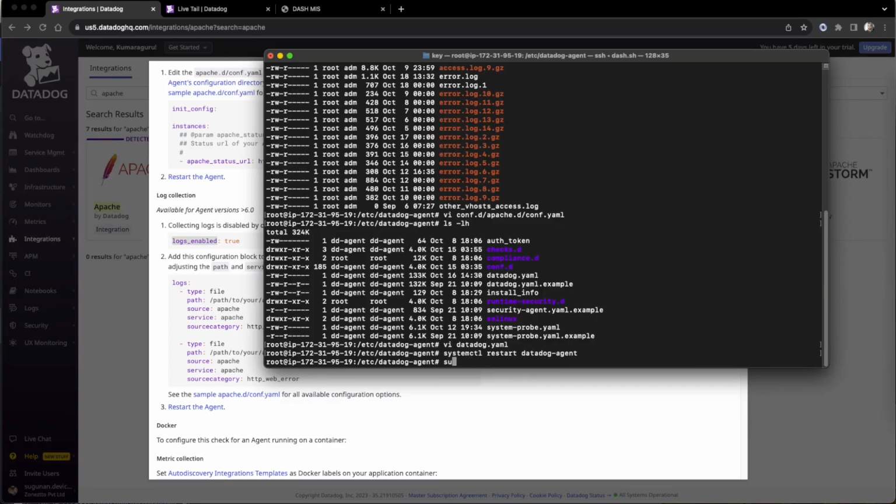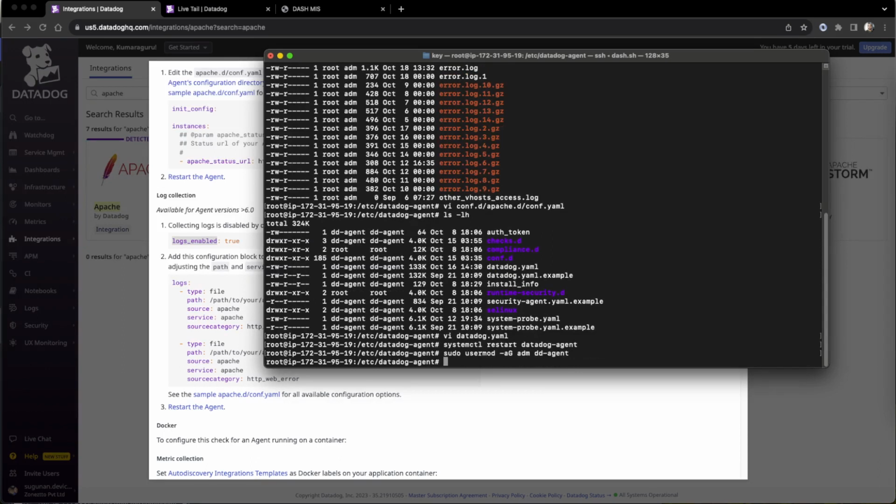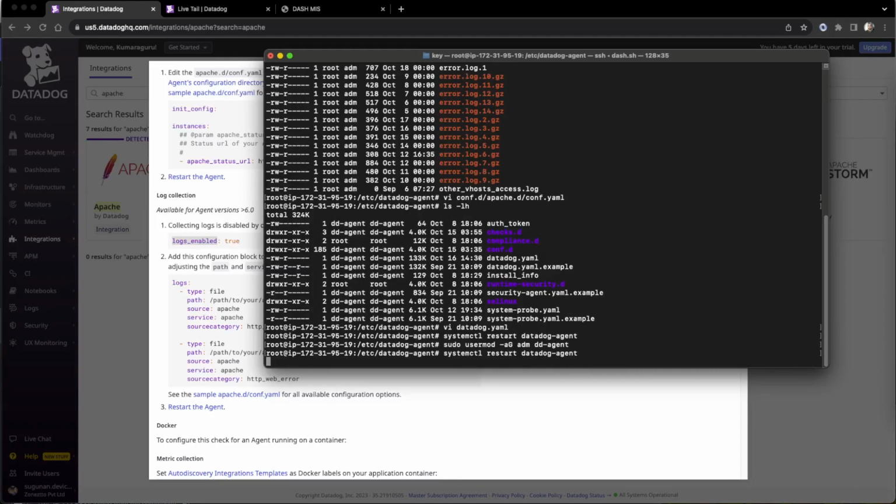But anyhow, I'm typing sudo, then usermod, hyphen a, uppercase G, adm group, and dd-agent. Once you give the command like this, dd-agent will be part of the adm group as well. It will be part of both groups. Now restart the agent, and it will start to collect the logs.